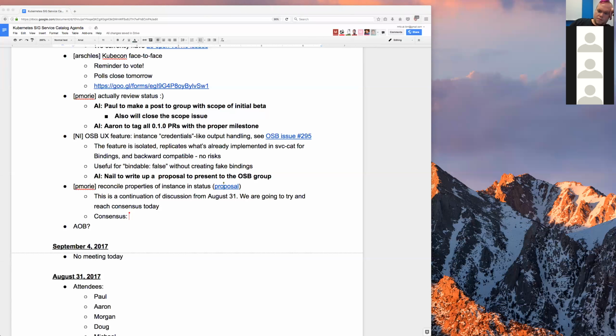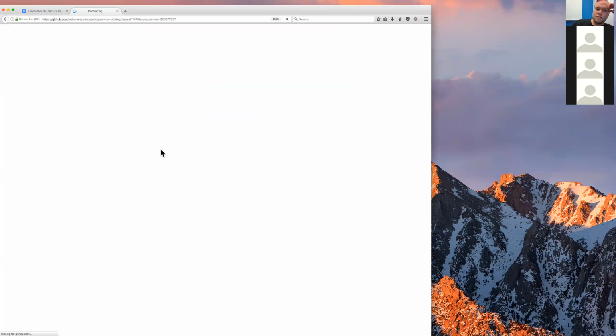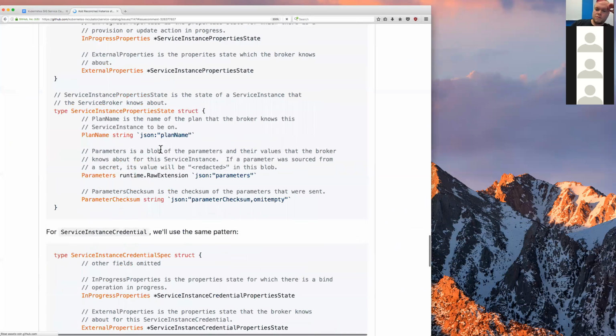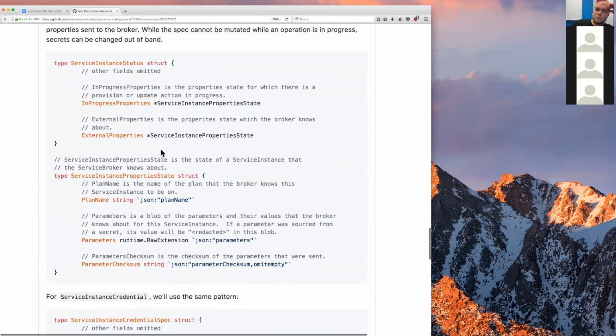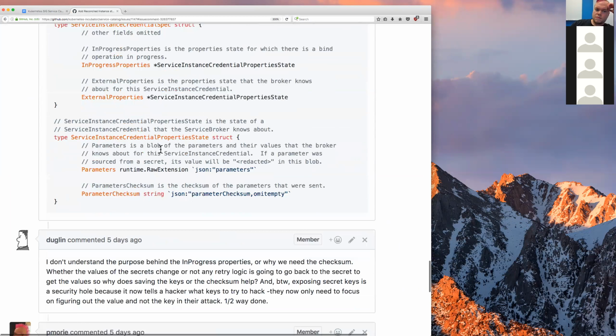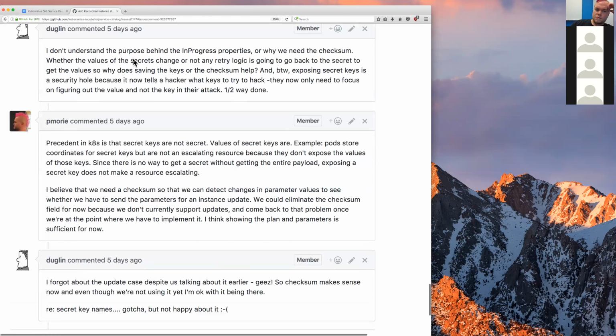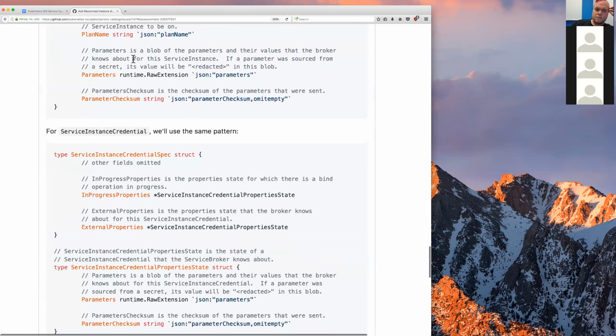So I am hearing two different options. One is take the proposal as is and add a user info field to the status. The other is take the proposal as is and add a user info field to both the in-progress properties and the external properties.